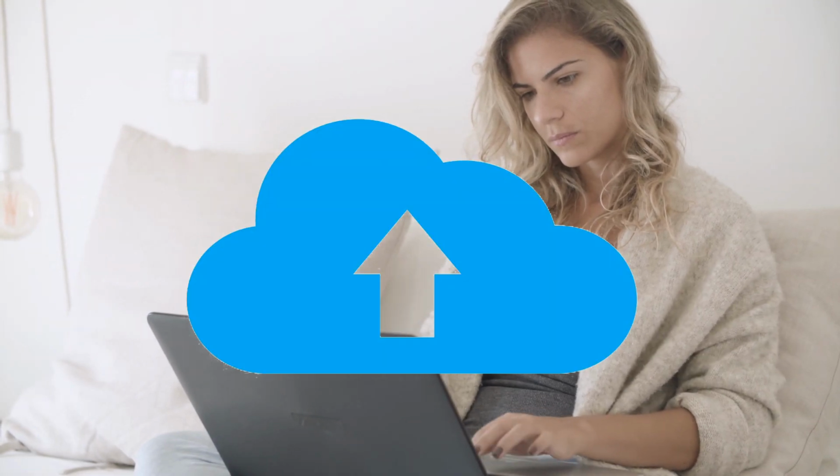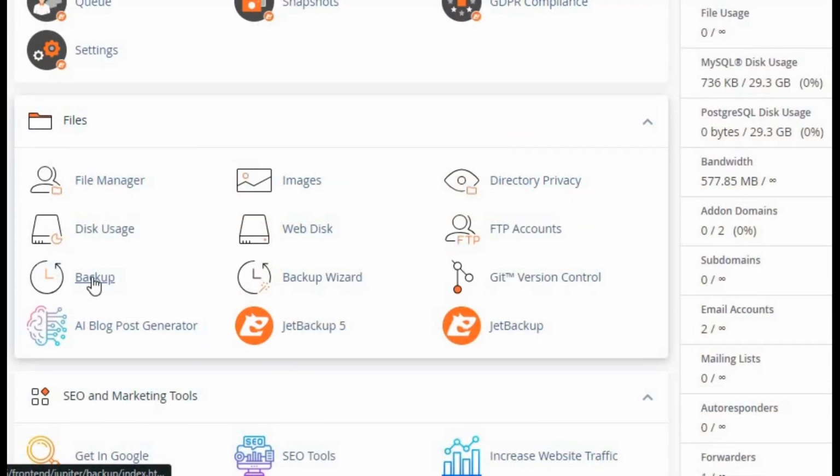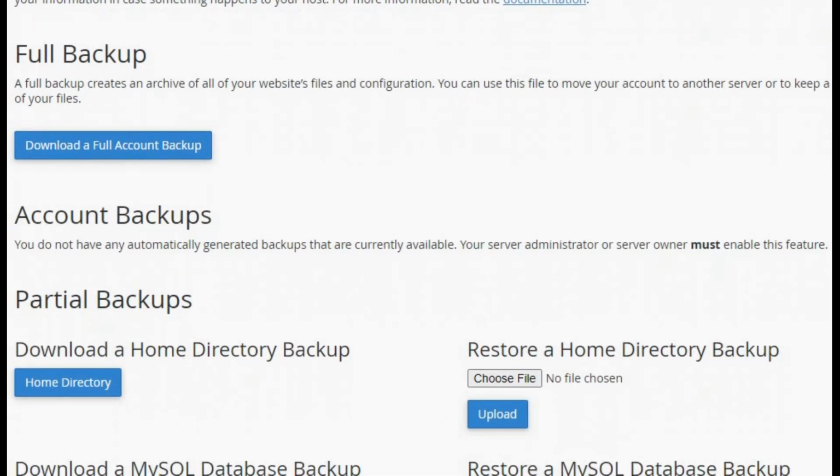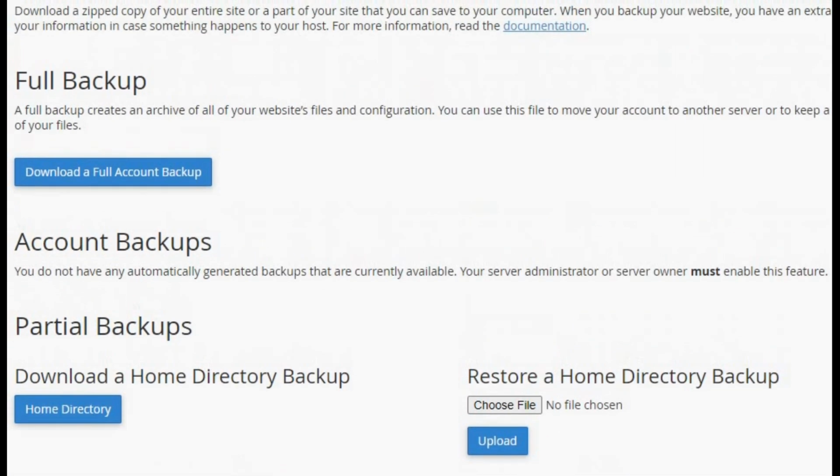Before you scan, you will need to prepare your site. 1. Backup your website. Think of this as your safety net. Use cPanel's built-in backup tool or a third-party service to create a full backup. This way you have a clean copy of your site if anything goes awry during the scan.